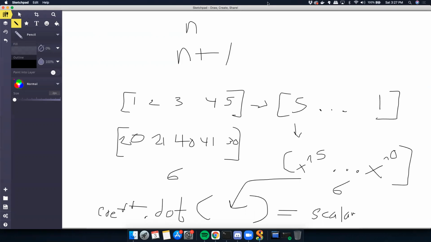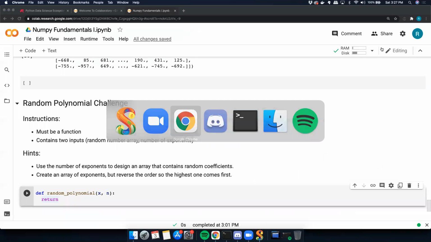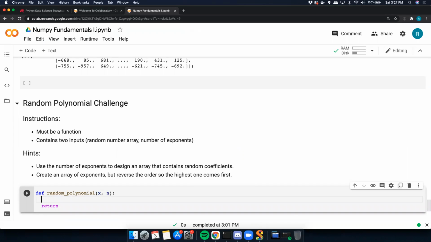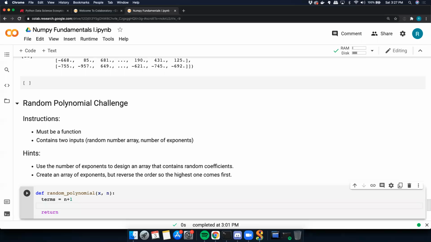So how can we actually set this up? Let's actually write this out. If we go in here in this random polynomial, let's say you create a variable called terms, and you set terms to be n plus 1. Terms is fine, we'll just keep it as terms. It's just a number. This is n plus 1.